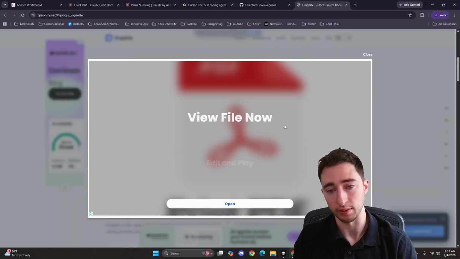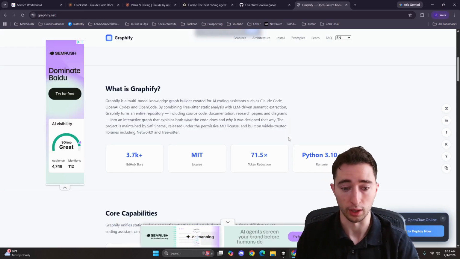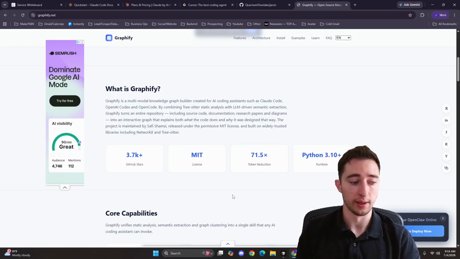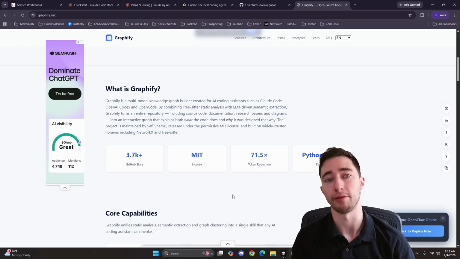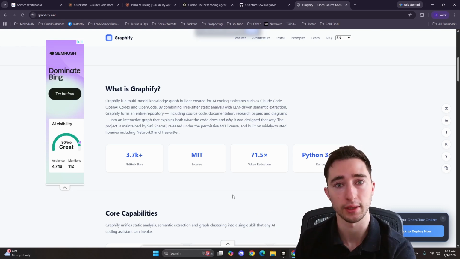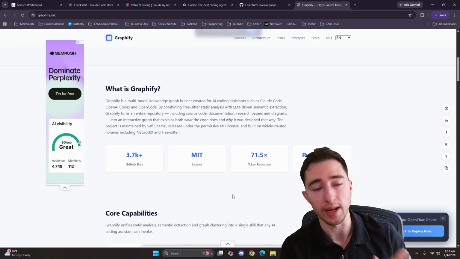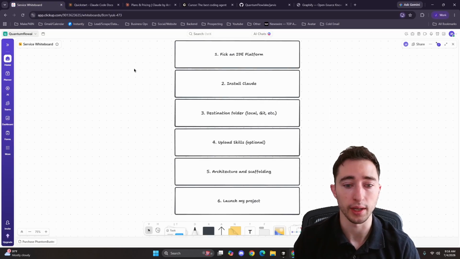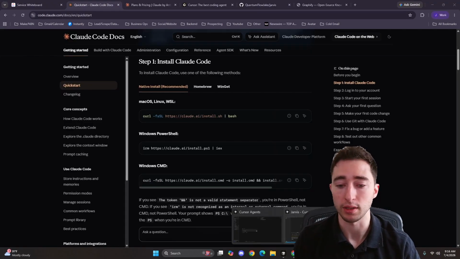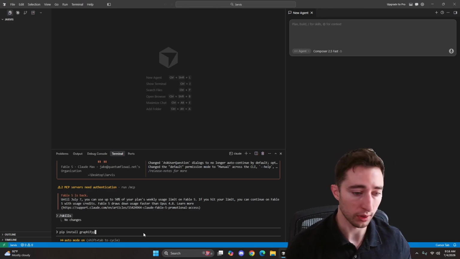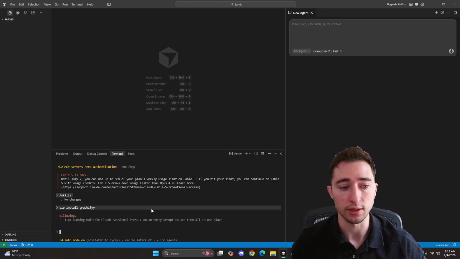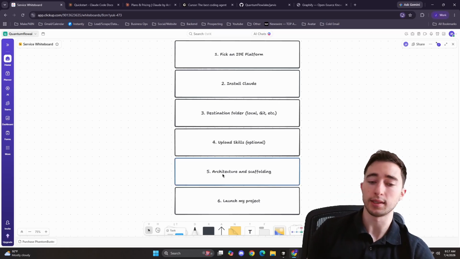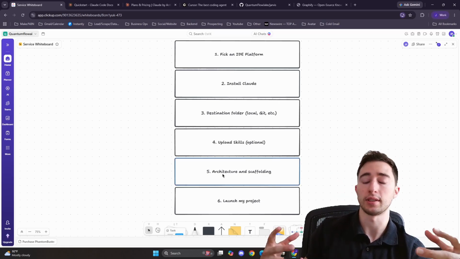And what that helps with is, of course, the token reduction, and it helps with overall context rot as well, which is basically when you're talking to an AI for a while, and it starts to forget things and make stuff up. This helps with all that. So we are going to go ahead and install Graphify into our repository, because for each new repository you do have to install it. And as that installs, let's talk more about the architecture and scaffolding.